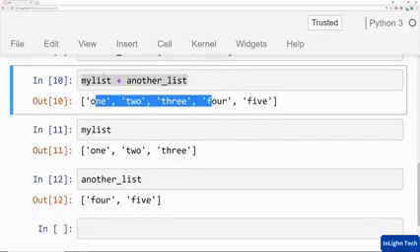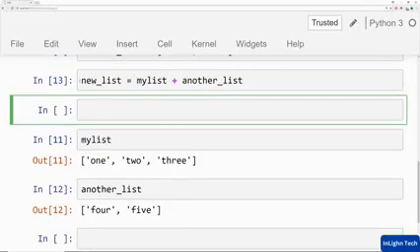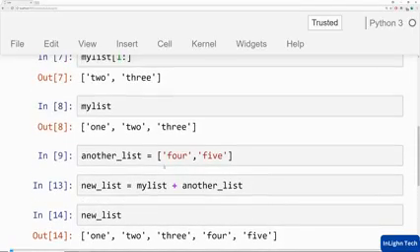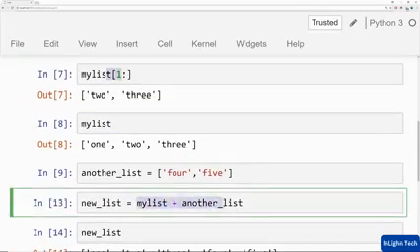If I actually want to save this, I need to assign it to something. So we can say newList is equal to myList plus anotherList. And then if I check out newList, now it's 1, 2, 3, 4, 5. Okay, so those are the basics of lists. So notice right here we have the indexing, slicing, and concatenation.